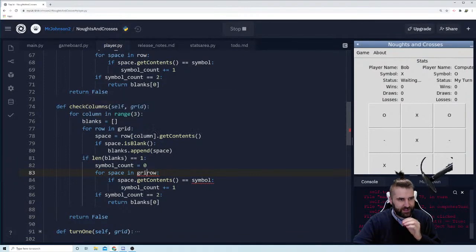Check columns. So we're going through the columns, and if there is a blank one in there, we are putting it into this blanks array. If there's only one in the blanks array, then we know we've got one empty spot in the thing. And then what we need to do is we need to go back through it. So we need to do, say, for row in grid.